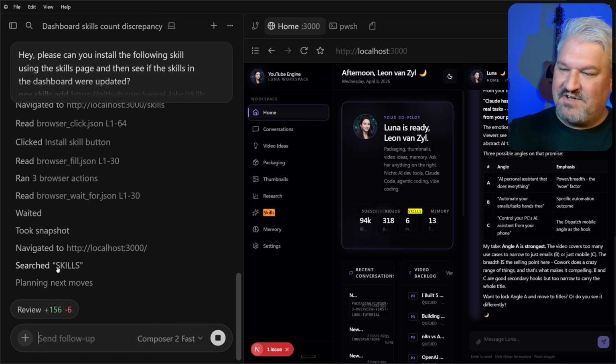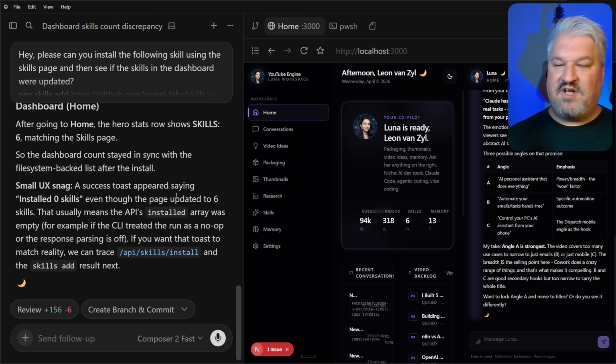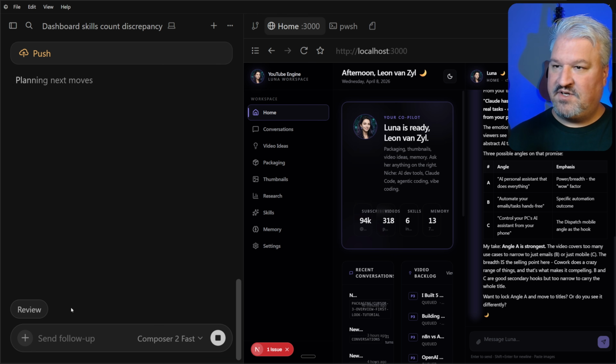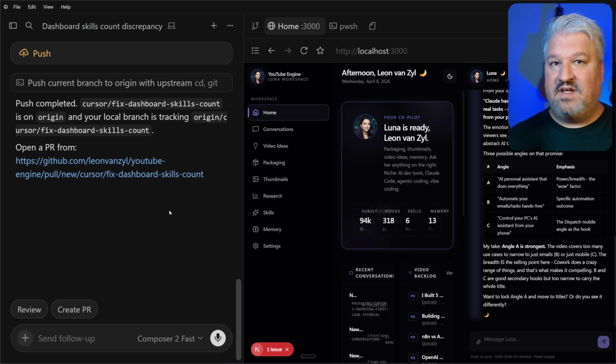We can see in the left sidebar that it did indeed search for the word skills. And now since this change is working, what we can do is simply click on create branch and commit. Cool, it's actually created a new branch for us. It staged all of the changes. Now we can even push this change up to GitHub, which it did. So it just pushed the changes to GitHub for us as well.